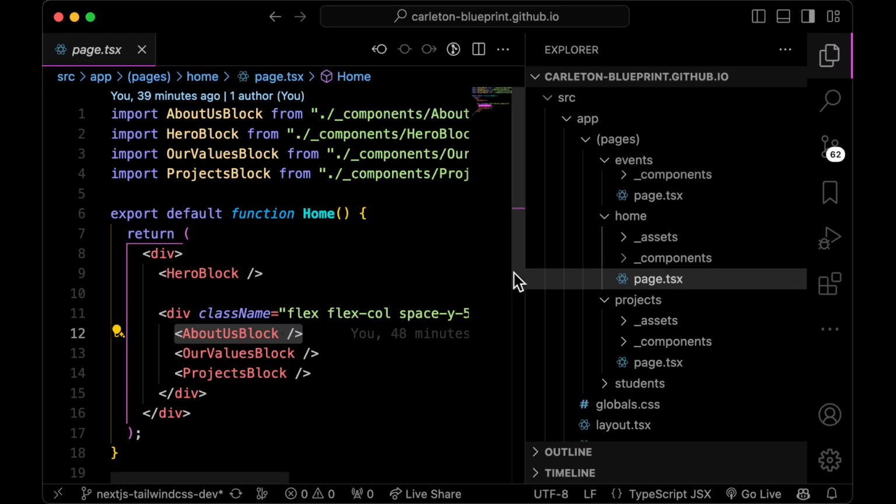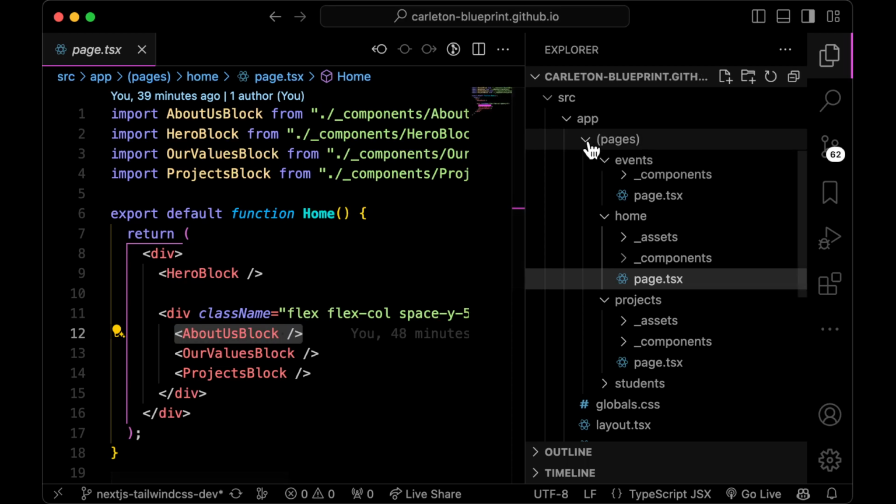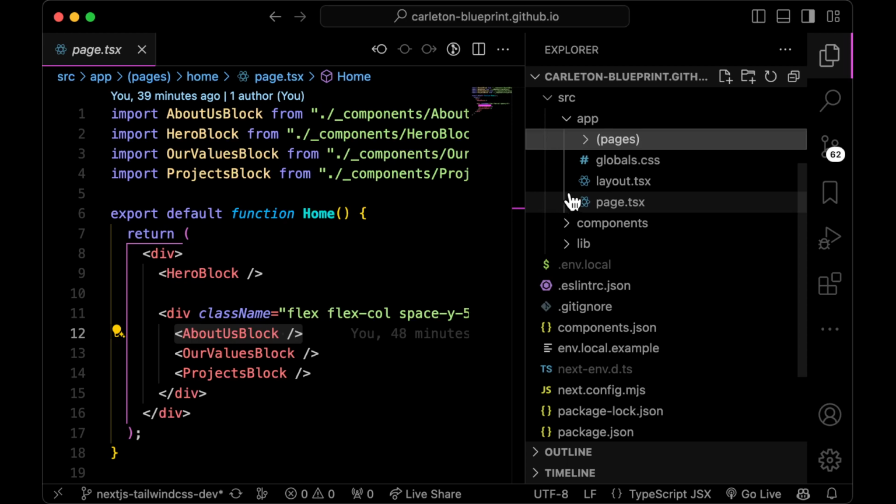Underscore pretty much just means private folder. Next.js treats it as a private folder and will not render a route for that folder. So that's pretty much it.